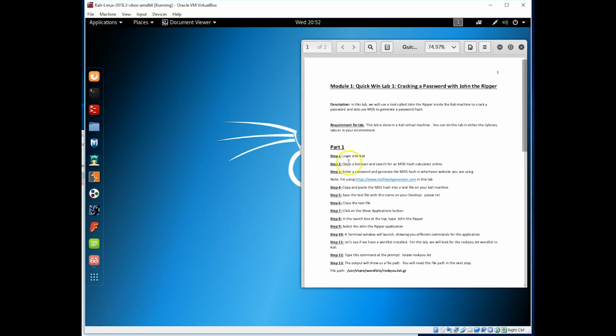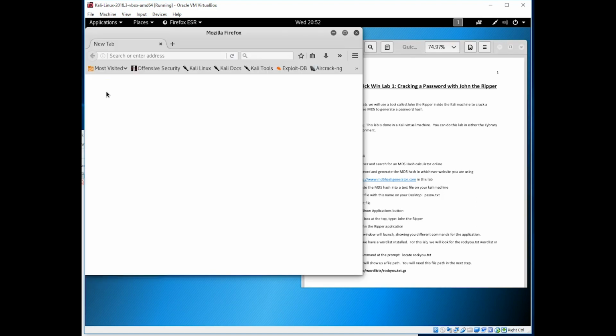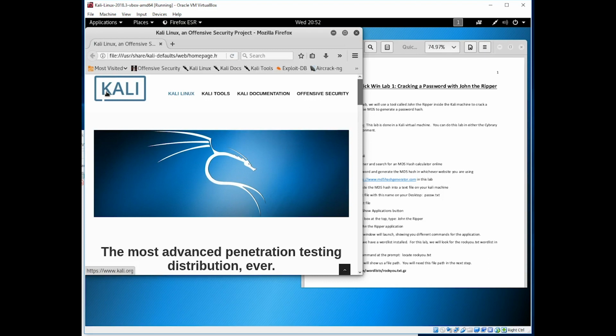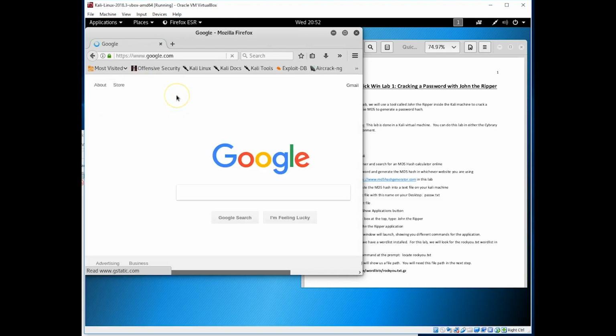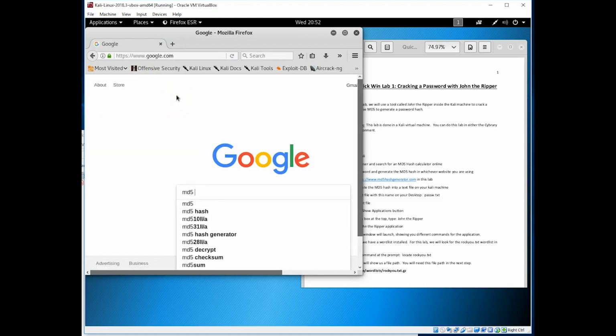We're going to open a web browser. So in step two, we open a browser, and we're going to search for MD5 hash calculator. So we're going to put a password in and then generate a hash on that password. I've got Firefox ESR installed here, and most of you probably do as well if you're just using the default Kali version. So it's going to pull up for us. We'll just do a quick Google search for an MD5 hash calculator. All right, so we'll type in MD5 hash calculator.